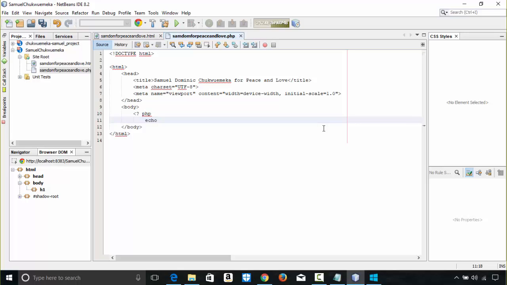Of course, the NetBeans integrated development environment is not the best app for doing this, but I'm just using it. Let me not echo hello world, echo love thy neighbor. Okay, remember this is PHP. Love thy neighbor, because we need love in this world. And then I will close this and I'll just save this.